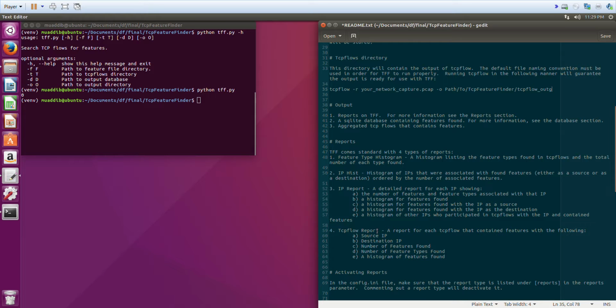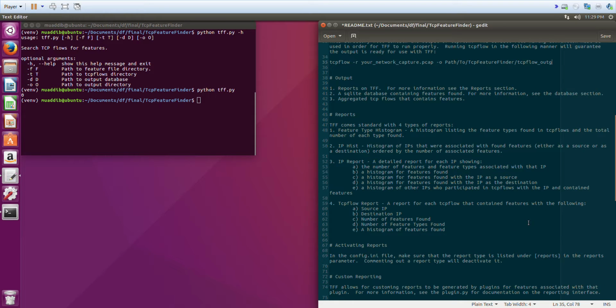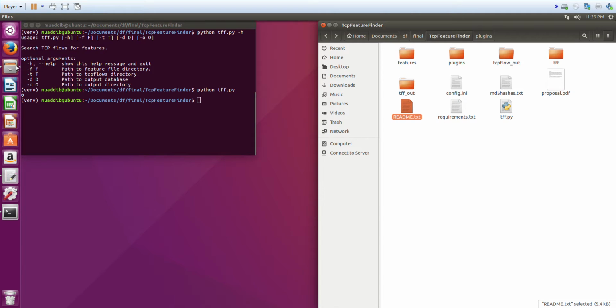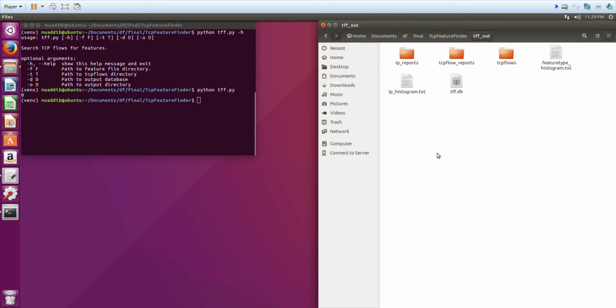And then for each IP that is associated with a feature, it will get an IP report that'll just tell you the number and types of features, histograms for features found with the IP as a source, with the destination, total, and a histogram of other IPs who participated in TCP flows with that IP. And you'll also get a TCPFlow report for each TCP flow, just giving you some basic information like which features were found. So the TFF has finished running, so let's go take a look at the output.